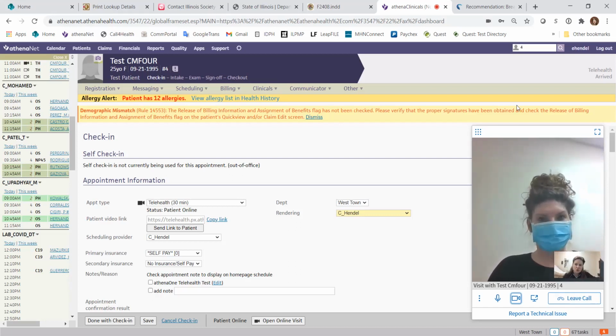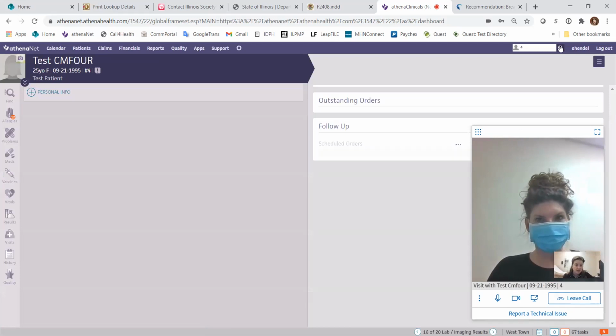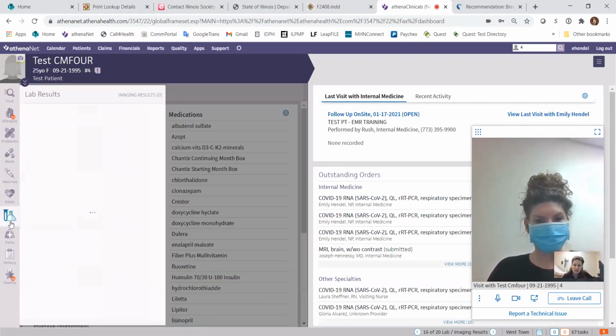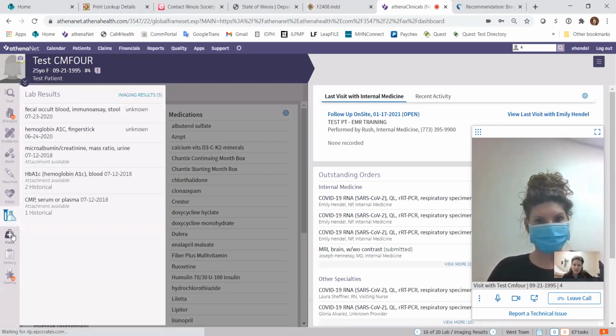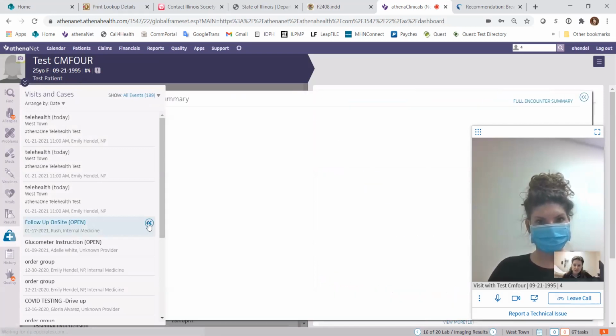I just want to show, since I'm screen sharing here, that once you have connected with the video visit, you can now go ahead and open up the patient's chart. So if you wanted to, say, look at lab test results while you're talking with the patient, you can open up the patient's chart on the same screen without losing the patient. You can take a look at any lab test results they have. You can even go ahead and open up the visit right here.